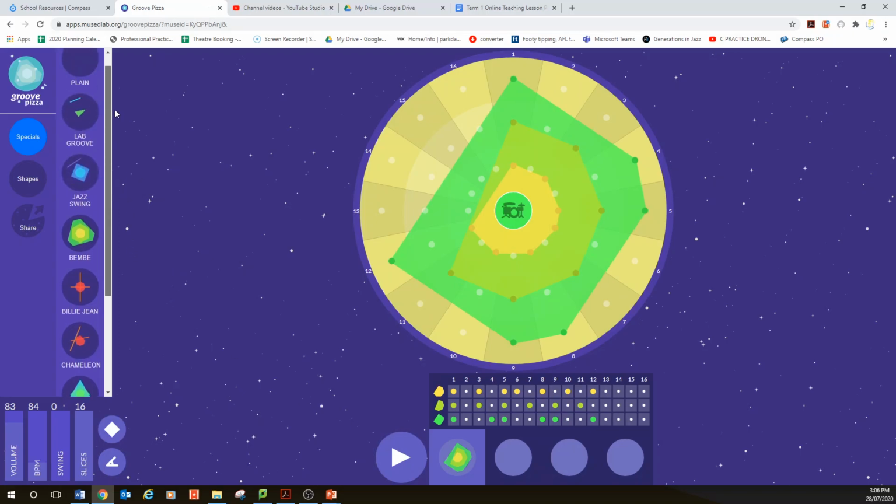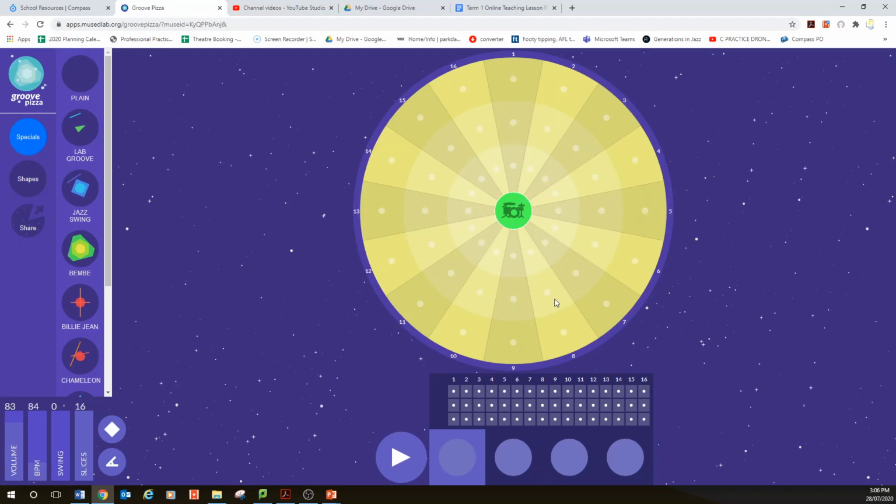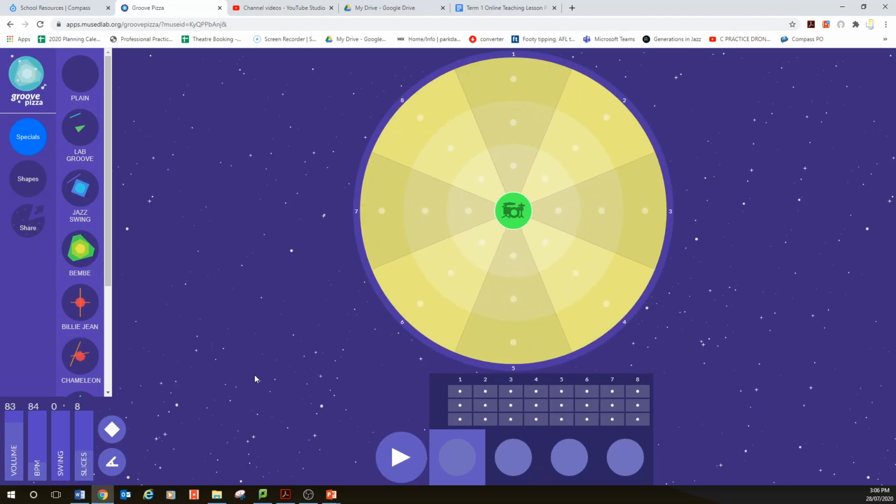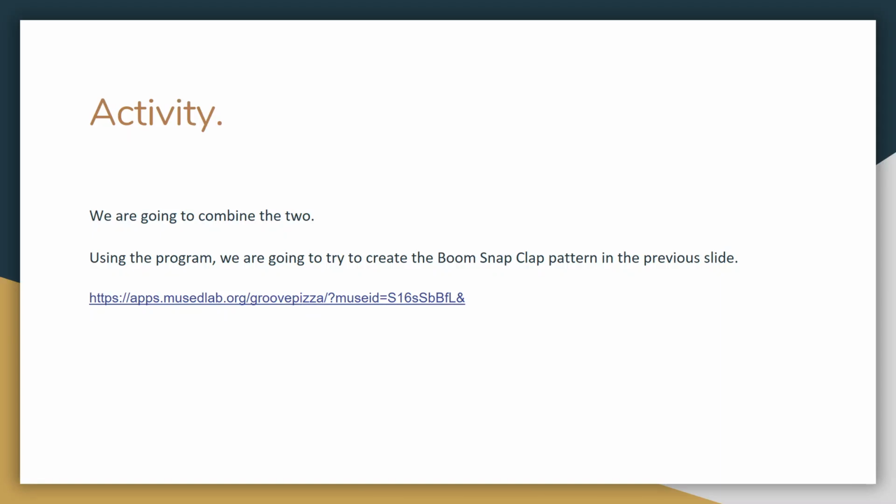So let's go back to the plain one where it's completely empty. I'm going to select 8 and I'm going to select a tempo. So what we're going to do is select tempo in a moment. Let's go back to this boom, snap, clap. So I'll go back here.